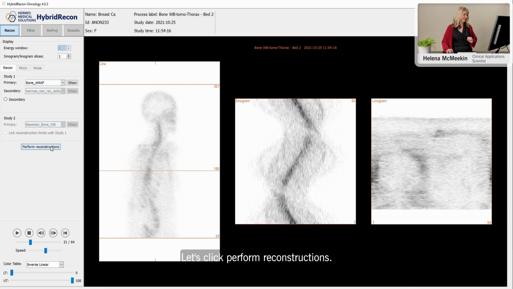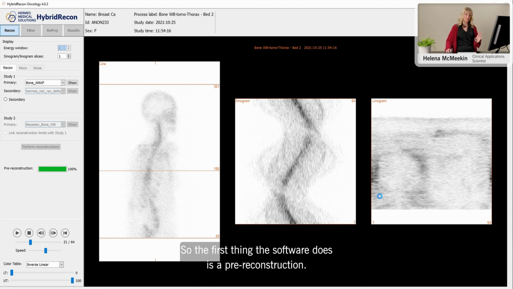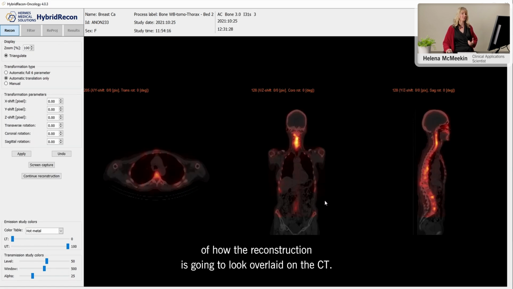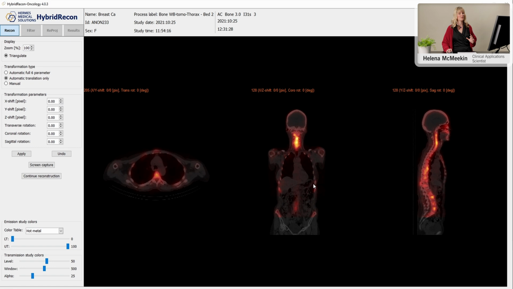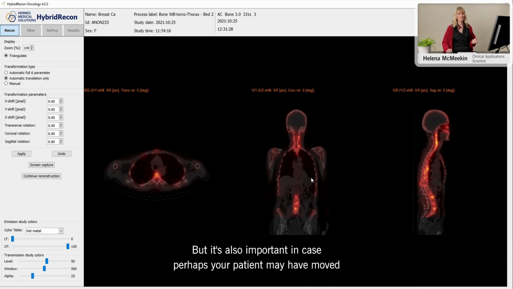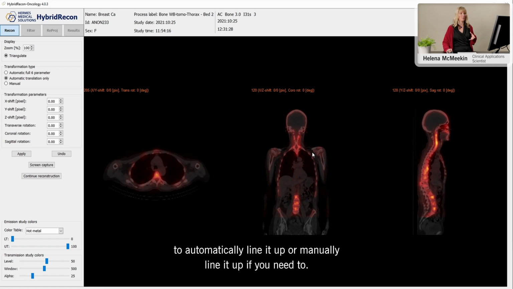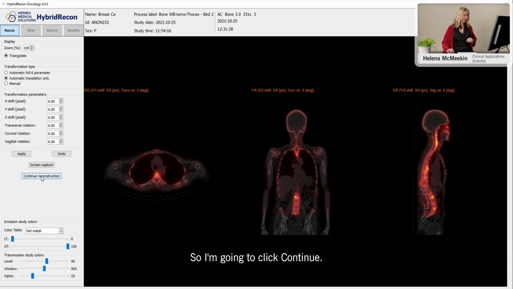Let's click Perform Reconstructions. The first thing the software does is a pre-reconstruction. What it's going to show us now is a quick preview of how the recon is going to look overlaid on the CT. This is important if you've got an external CT, so at that point you can make the alignment. It's also important in case your patient may have moved between the CT field of view and the SPECT field of view, and in that case you can use these motion correction tools to automatically line it up or manually line it up if you need to. For us, this looks good, so I'm going to click continue.